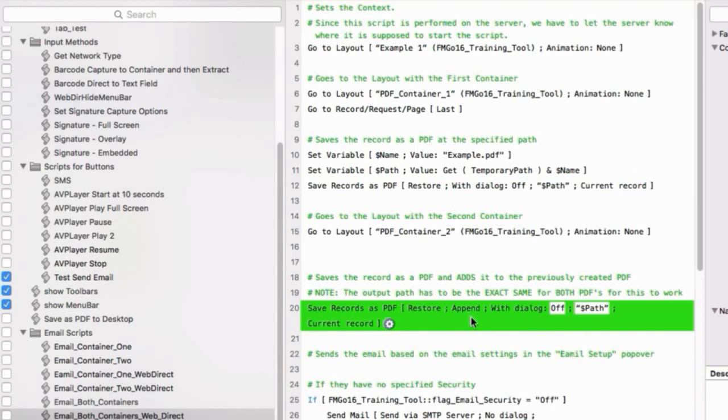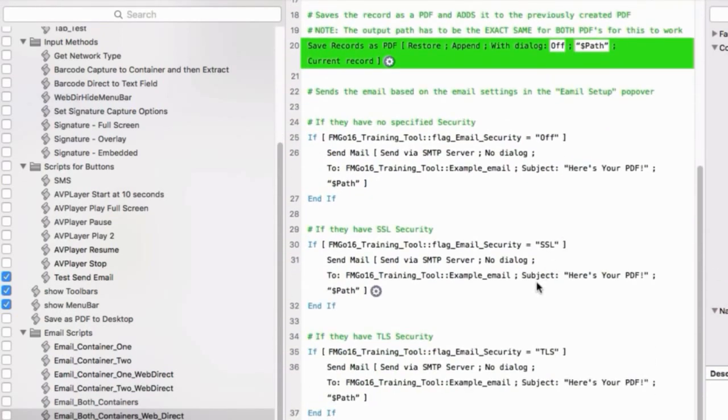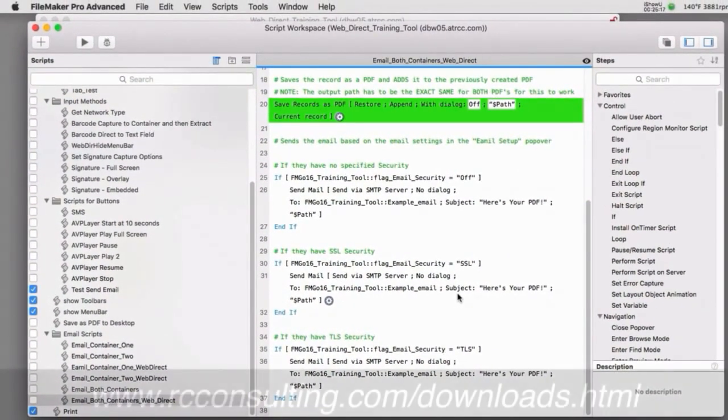So as part of this demo, we've gone the extra mile of showing off the fact you can create a PDF, but also append multiple PDFs together to create one PDF, and then shoot that out via email. This sample file is going to be included as part of this video.